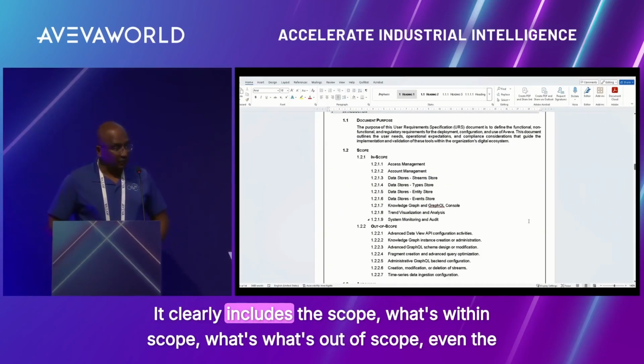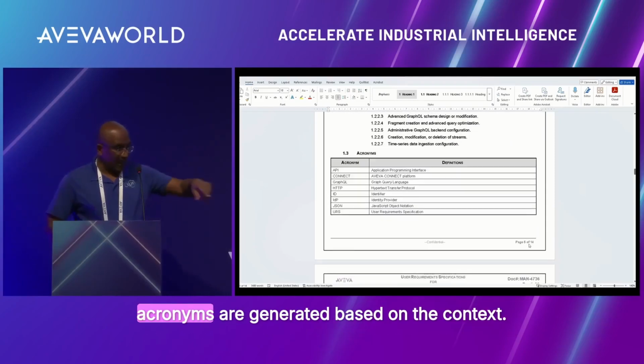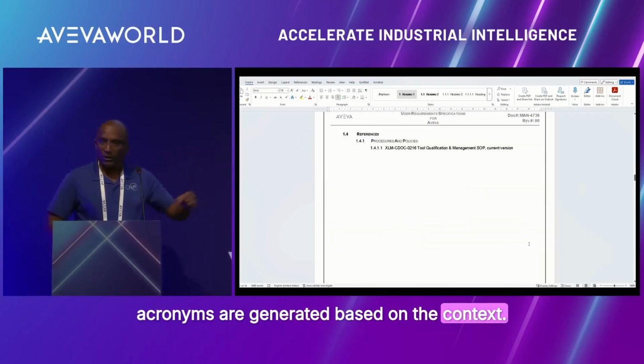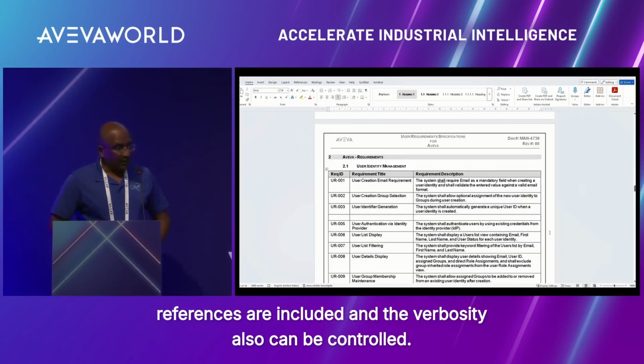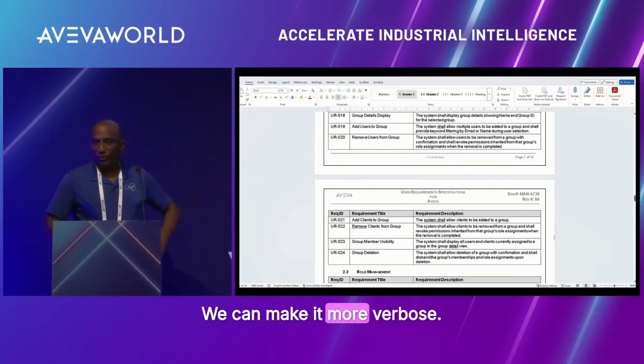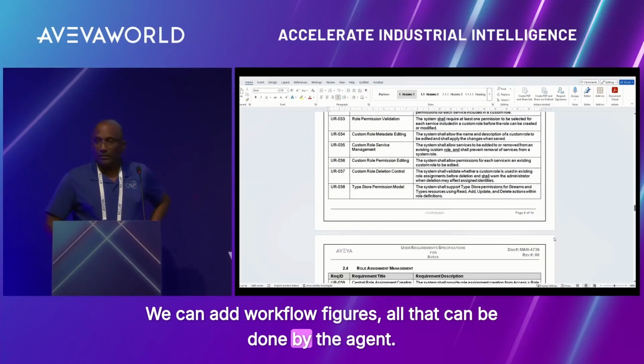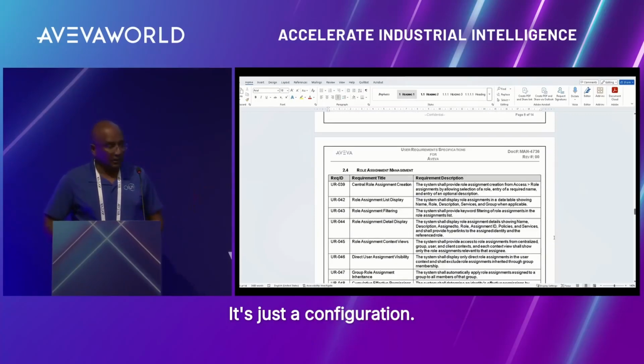It clearly includes the scope, what's within scope, what's out of scope. Even the acronyms are generated based on the context. References are included and the verbosity can also be controlled. This is not verbose. We can make it more verbose. We can add workflow figures. All that can be done by the agent. It's just a configuration. That's about it.